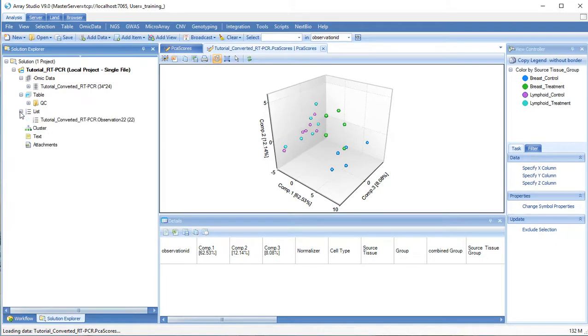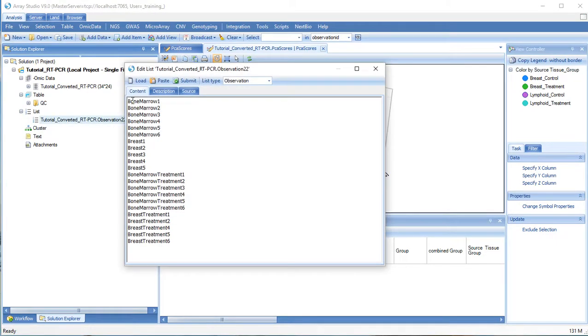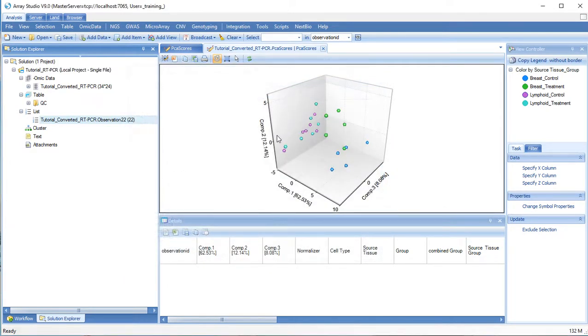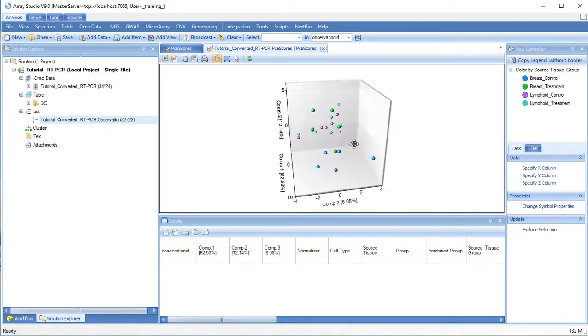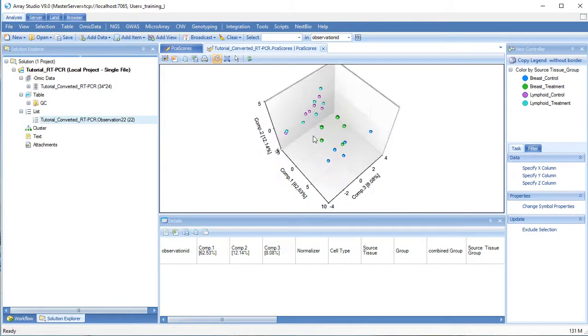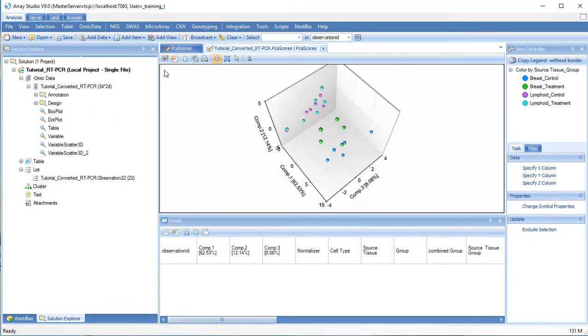Under List, you will find a list of the samples that were not excluded, and a new PCA will be run on the samples that were not excluded. Our list of selected samples can be used to create a new omic data object.